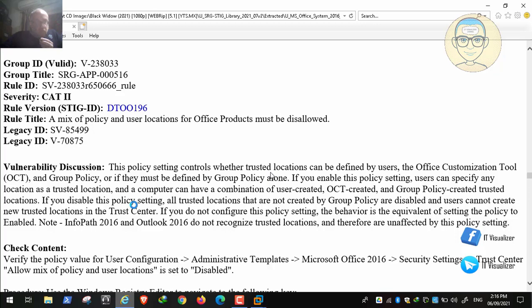Okay, so you define if you need the trusted locations to be set by the users or to be set by you as an admin through the group policy. Okay, he is saying that a mix of policy and user locations for Office products must be disallowed. So here we will not let the user define his trusted locations. We as administrators will define which locations are safe to run files from. Okay, so here we need to do this. We will tell him to set allow a mix of policy and user location to disabled. So that means that it will be only set by a group policy.